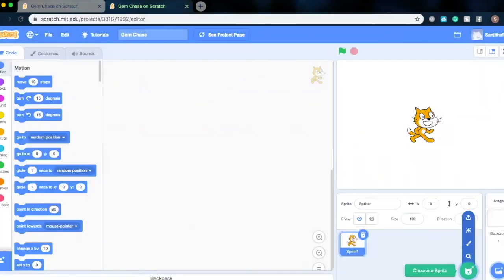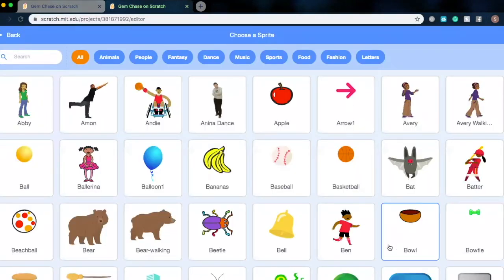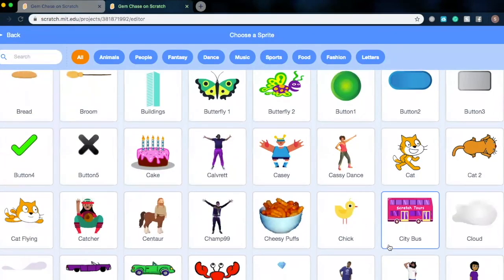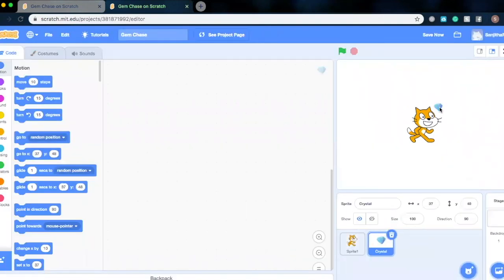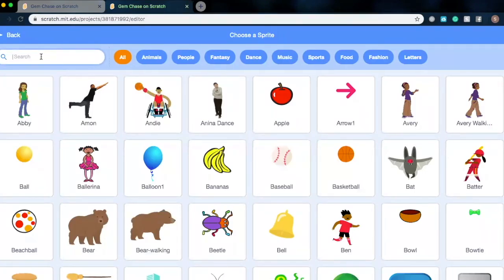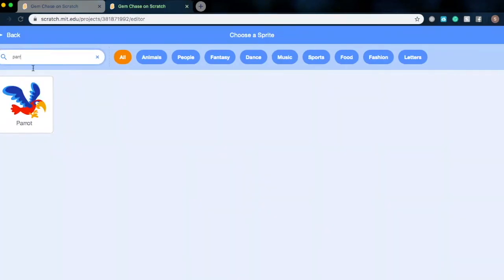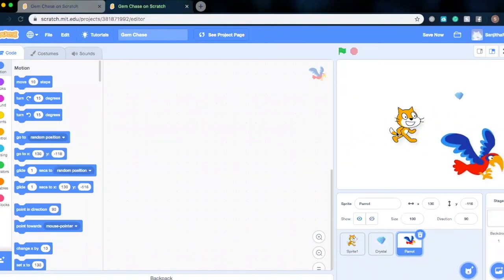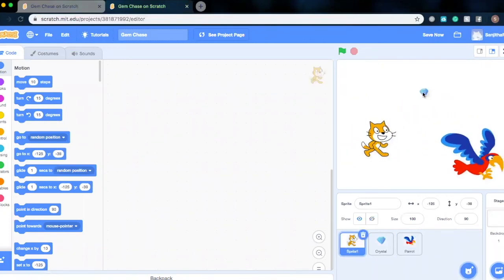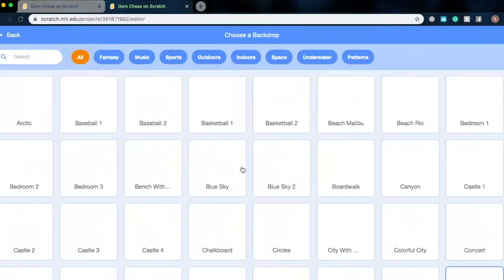I clicked on this blue screen in the bottom right corner. And you can draw your own sprite if you would like to do that. You can hit surprise. I'm just going to pick one from the library that they already have. So I'm going to scroll down, and here's the crystal that I'm going to use. All right. And then I'm also going to go back in and grab the parrot. And I just typed it in the search bar to make my life a little easier when it came to finding it. While you're at it, to spice up your game a little bit, let's grab a backdrop too.